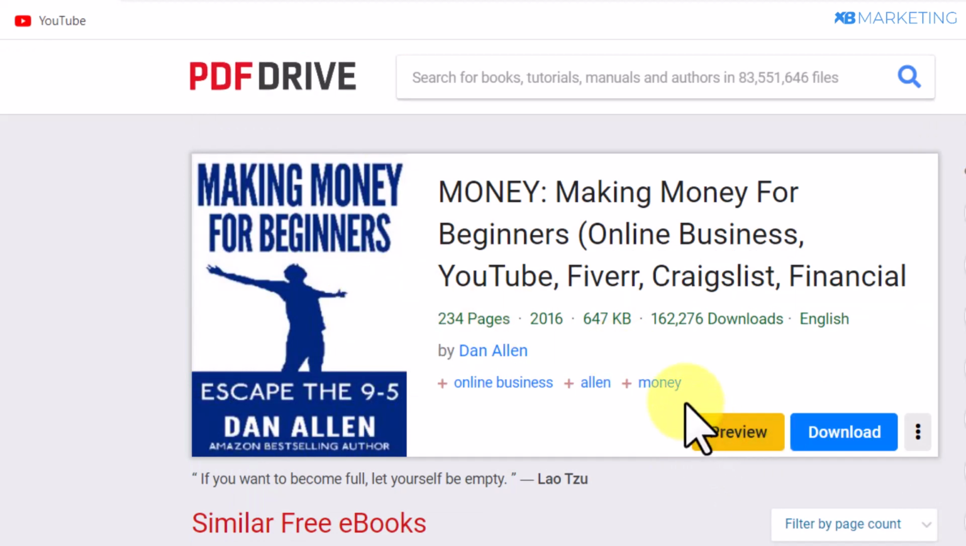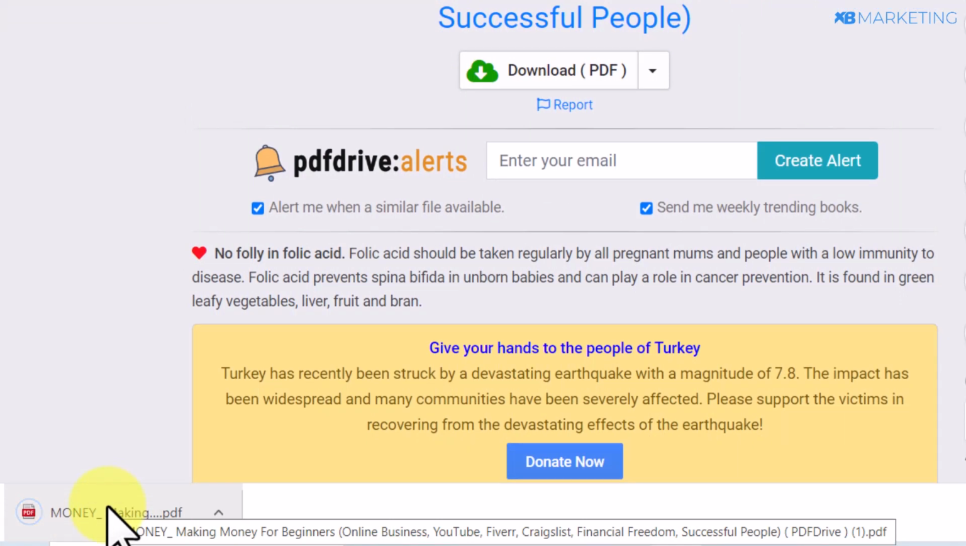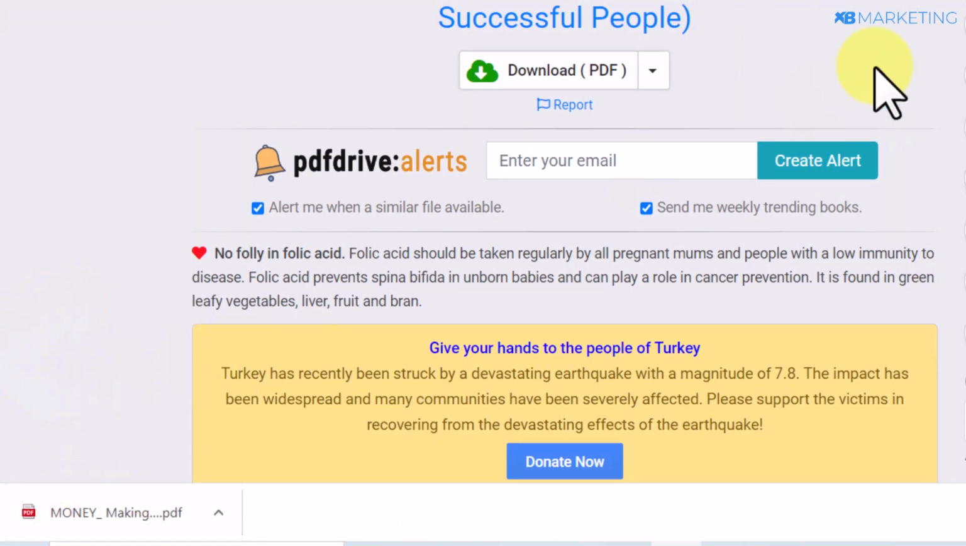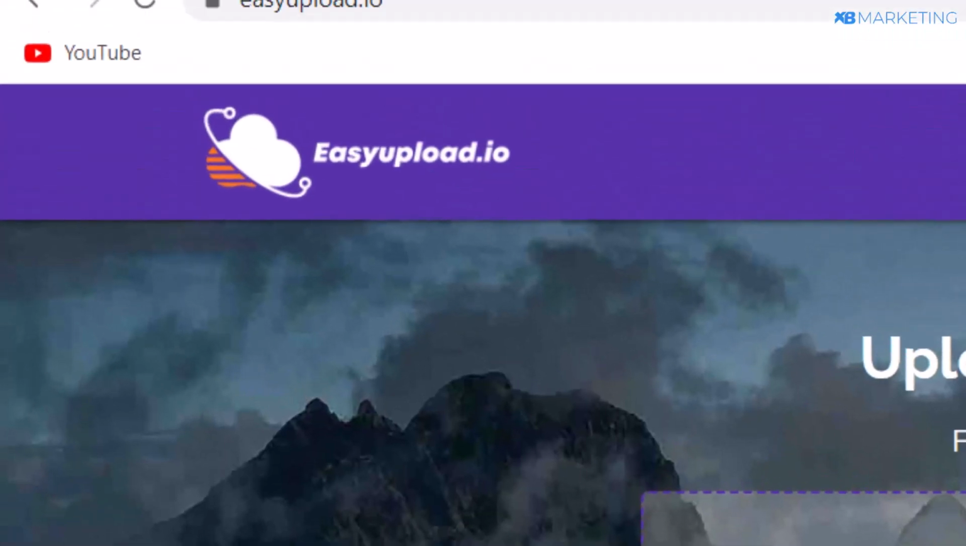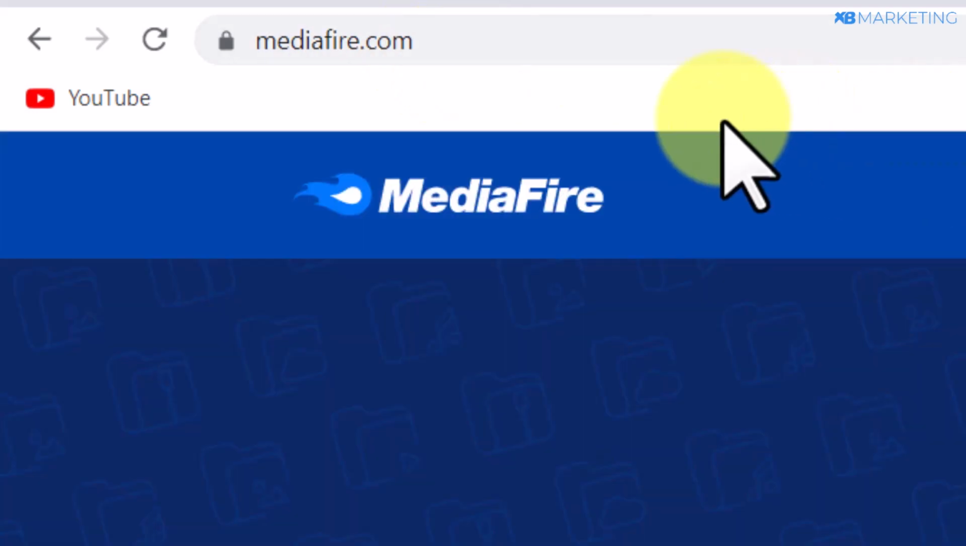And here you can see you have two buttons. You can preview what the content of this ebook is, or you can basically download it right away. And once you do that, as you can see, it's going to begin downloading to your device right away. So once it's completely downloaded, you want to head over to this website where you want to upload this downloaded ebook. Okay, you can use easyupload.io, or you can use mediafire.com.